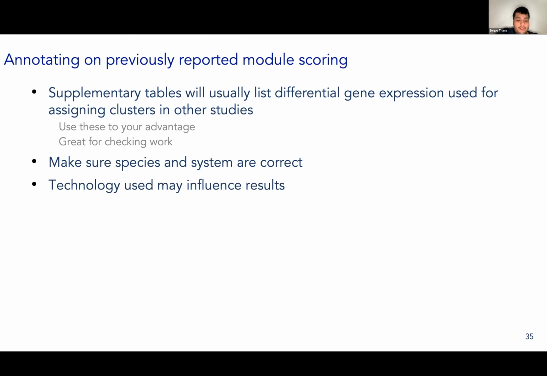Technology might have some influence. If you're working with 10x Genomics, with Drop-seq, or with Smart-seq, the depth and number of genes that you can detect are different, which means that it will have some influence on what you are detecting. This also applies to different omics. If you're working with single cell proteomics, single cell metabolomics, or single cell transcriptomics, your markers will be quite different.